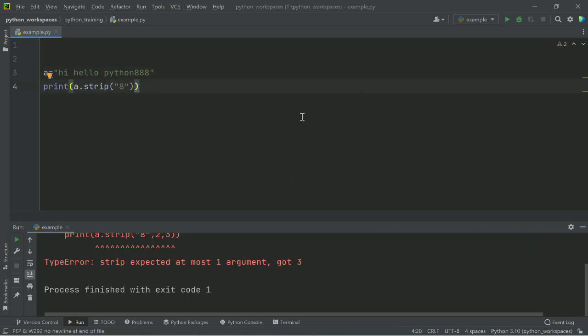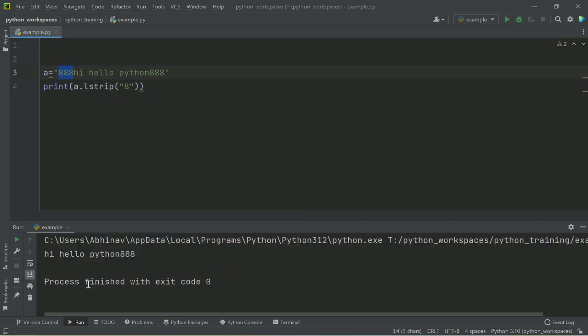Next one is lstrip. So lstrip basically removes the leading character or from left hand side. So let's say I have given 8 here and I'm using lstrip. So from L you can make out left hand side. So this is left hand side. So it will strip off all the 8s from left hand side. When I run it, the output will be this. All the left hand side 8s are stripped off.